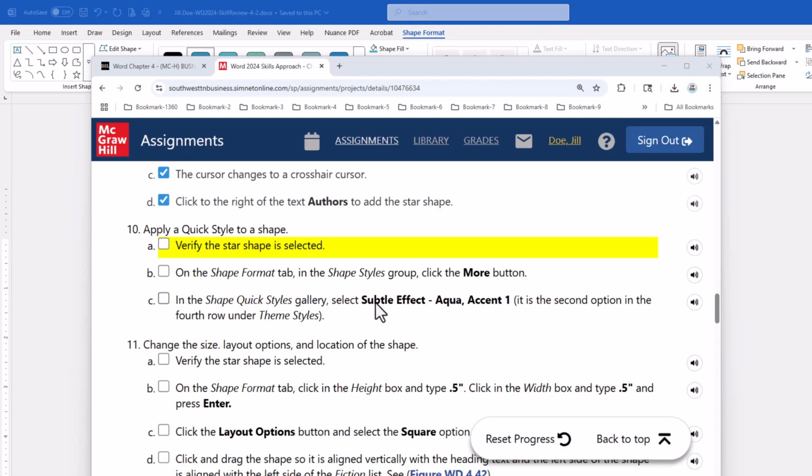And we're going to apply one of these consistent themes. So in the Shape Quick Styles Gallery, we're going to select, that looks familiar, doesn't it? That Aqua Accent 1 says it's the second option in the 4th row under Themes.